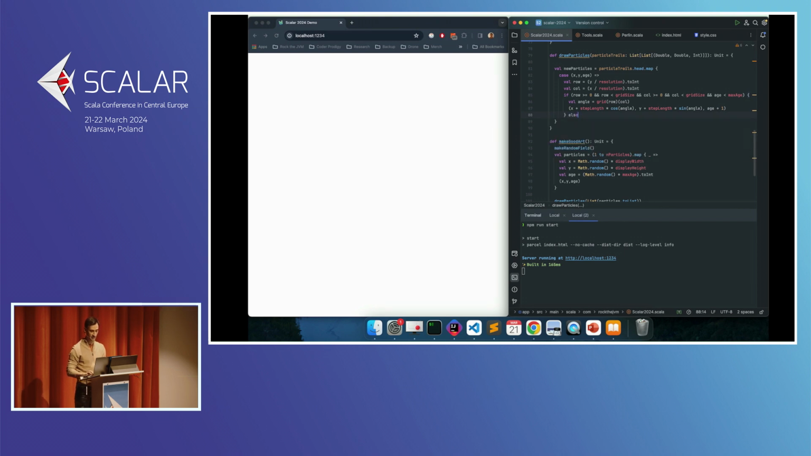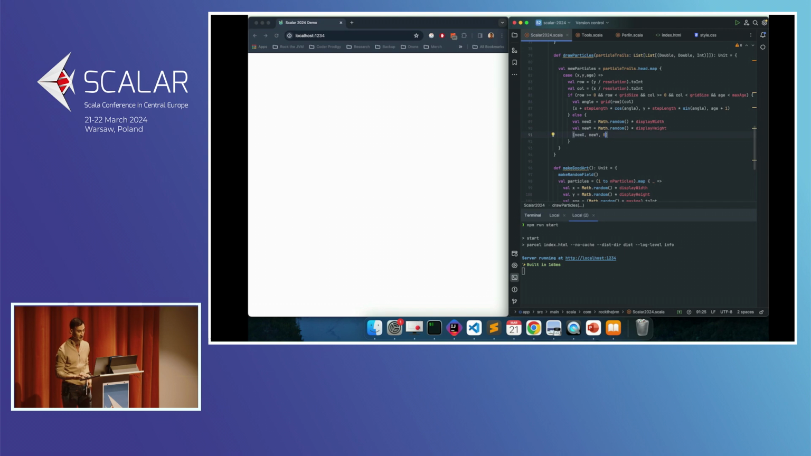Otherwise, I'm going to have to respawn that. So I'm going to have a math random. So I'm going to have, let's say, newX, newY, and I'm going to return newX, newY, and starting at 0 because the particle is respawned somewhere else. So these are my new particles.